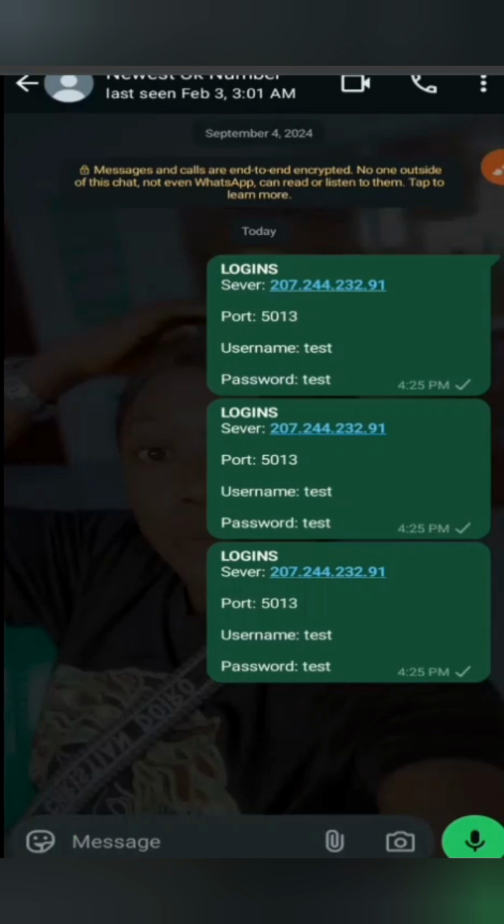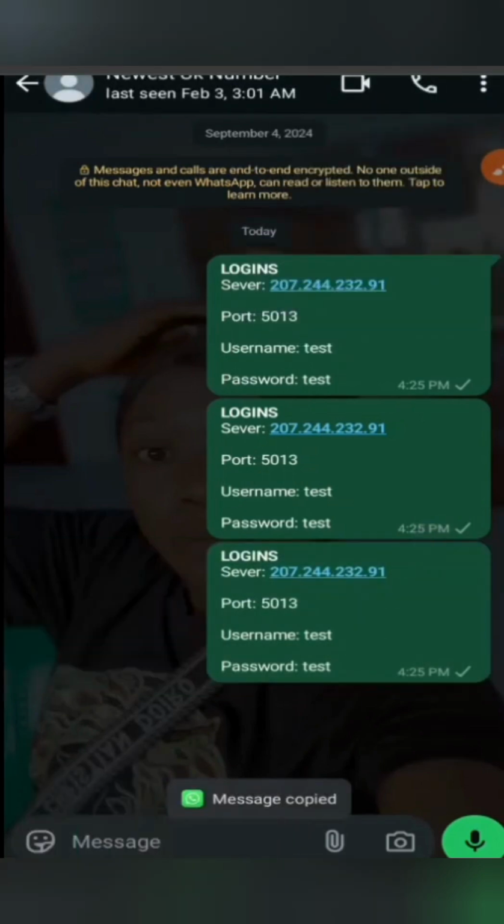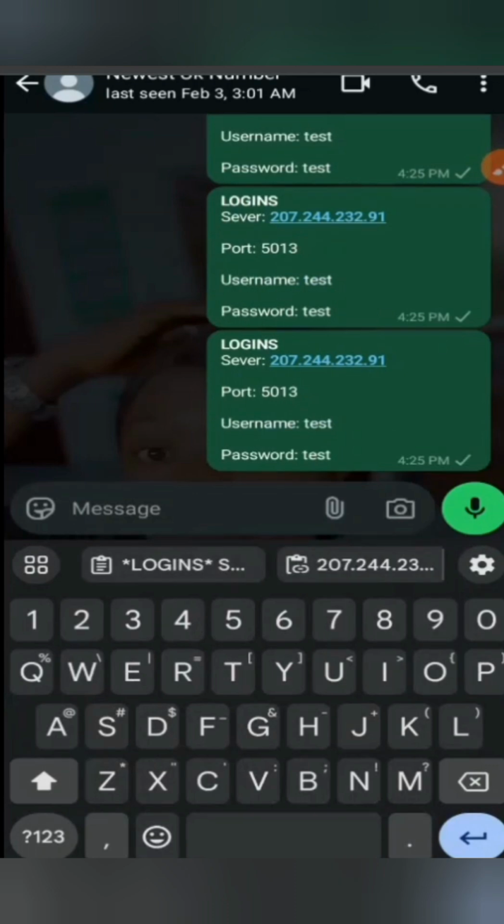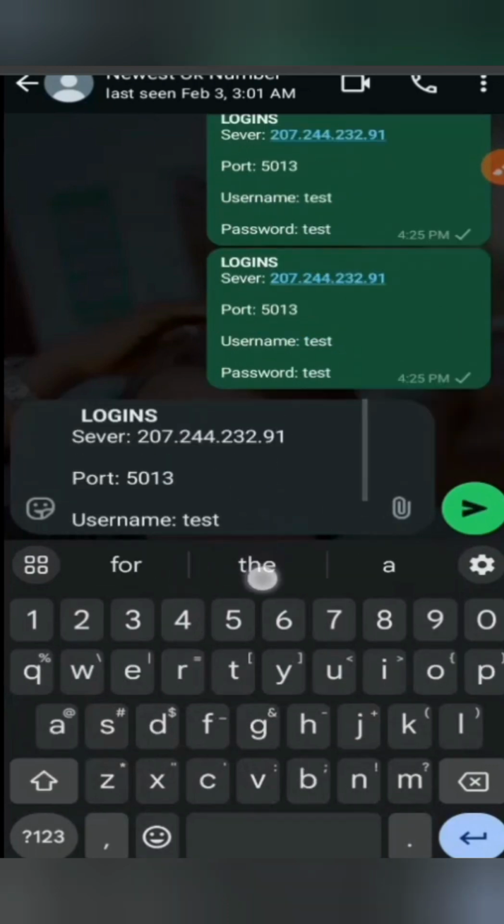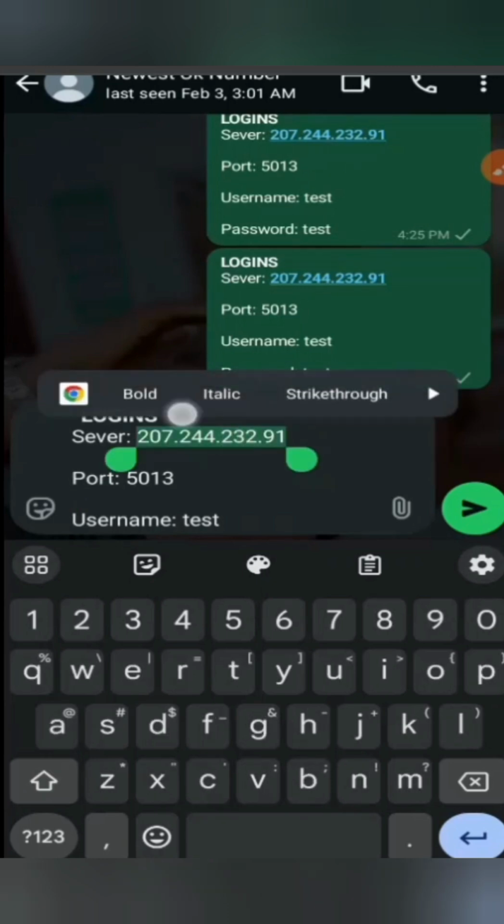Okay, very good. Now, this is our login details. We are going to copy it, and I'm going to show you how to make it very easy for yourself. Then go to the message and paste it. Now, as it is like this, you can copy it one after the other. This is what I mean. First, we are going to copy the server. Now I've copied the server.